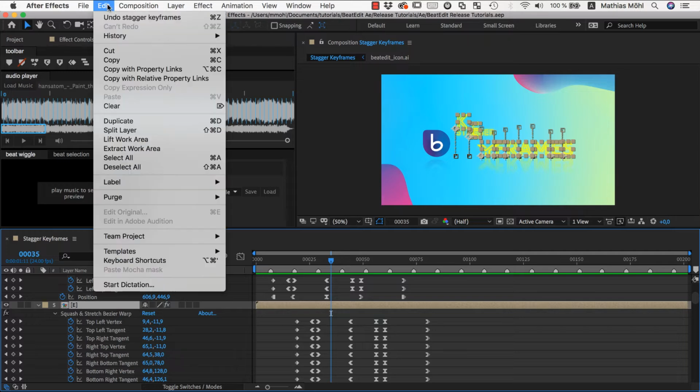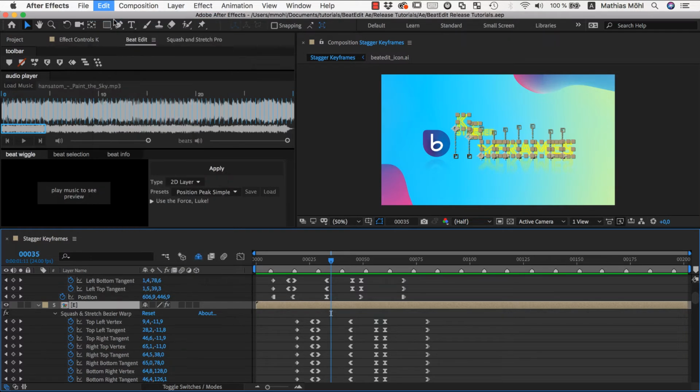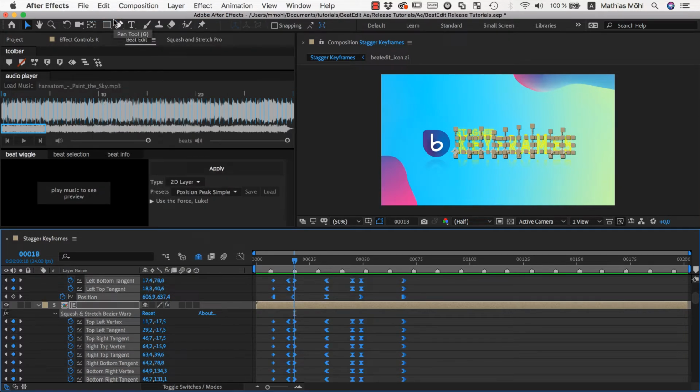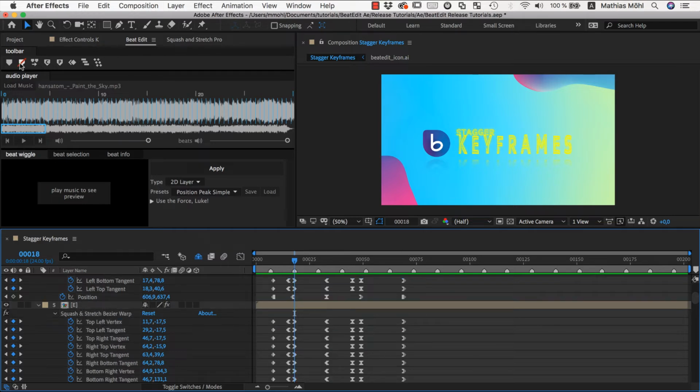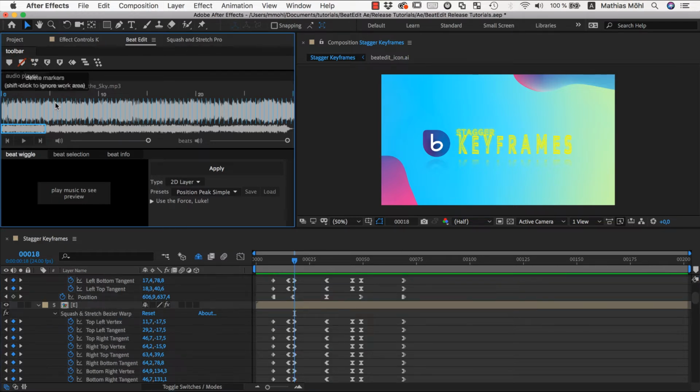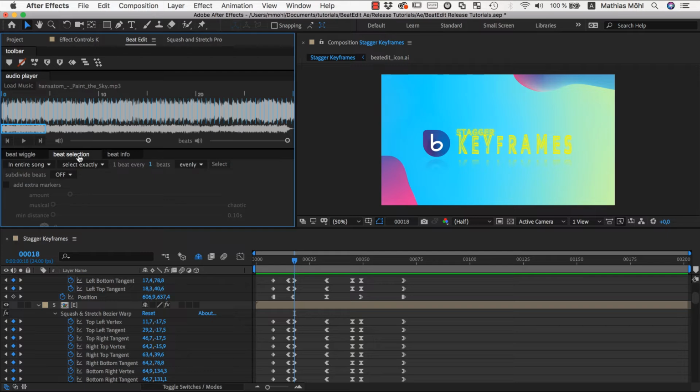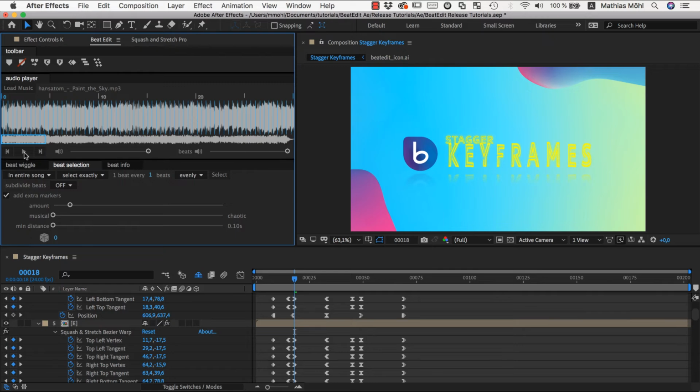To create a little bit more variation, let's undo again and add some extra markers. To do this, we clear the comp markers and then create new ones. So we go here in the beat selection section to add some extra markers. Let's play this back to hear the beat ticks. So at each tick, one letter will jump, and you can play with the selection parameters here until we have found something that you like.